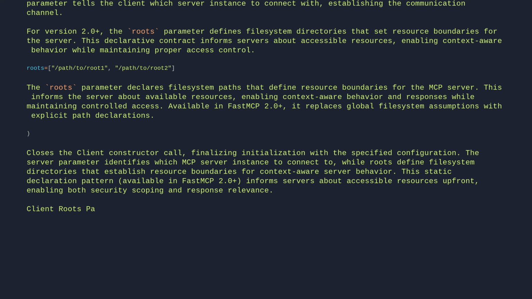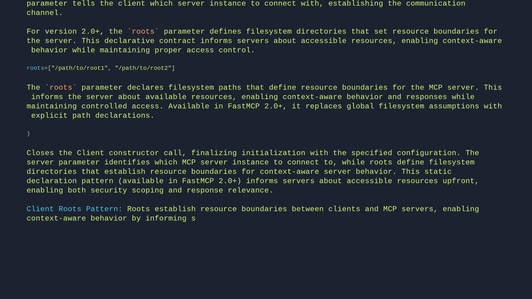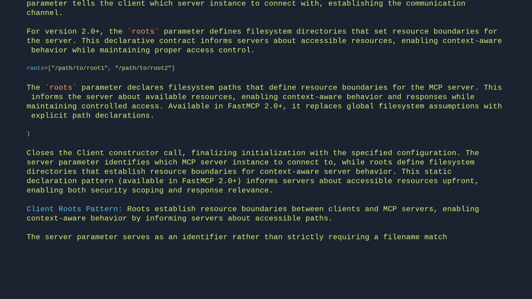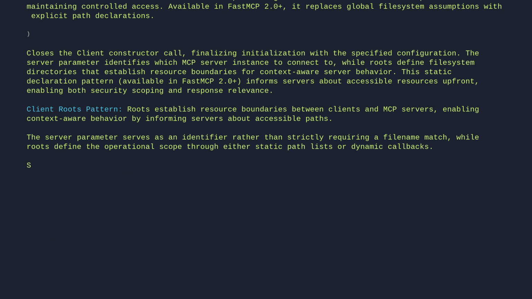Client roots pattern. Roots establish resource boundaries between clients and MCP servers, enabling context-aware behavior by informing servers about accessible paths. The server parameter serves as an identifier rather than strictly requiring a file name match, while roots define the operational scope through either static path lists or dynamic callbacks. Servers use this information to adjust responses and behavior based on declared resource availability.